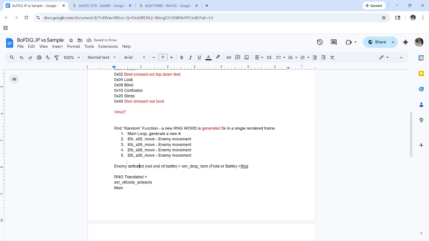Now, enemy defeated, not in battle. This is the enemy RNG function. Okay, there's an additional RNG value. How is this calculated? We need to figure that one out.